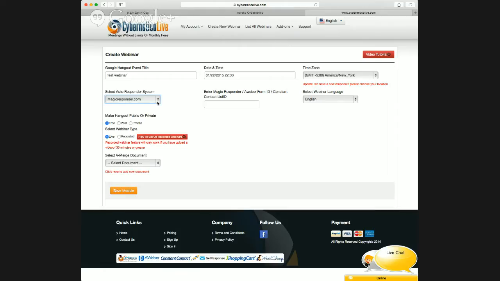Okay, for the autoresponder, as you see here, you could either use Aweber, GetResponse, MailChimp, or one shopping cart. If you don't want to use your own autoresponder, there's one already built in. The Magic Responder is already built in to Cybernetico Live. So you don't have to put any code in here.